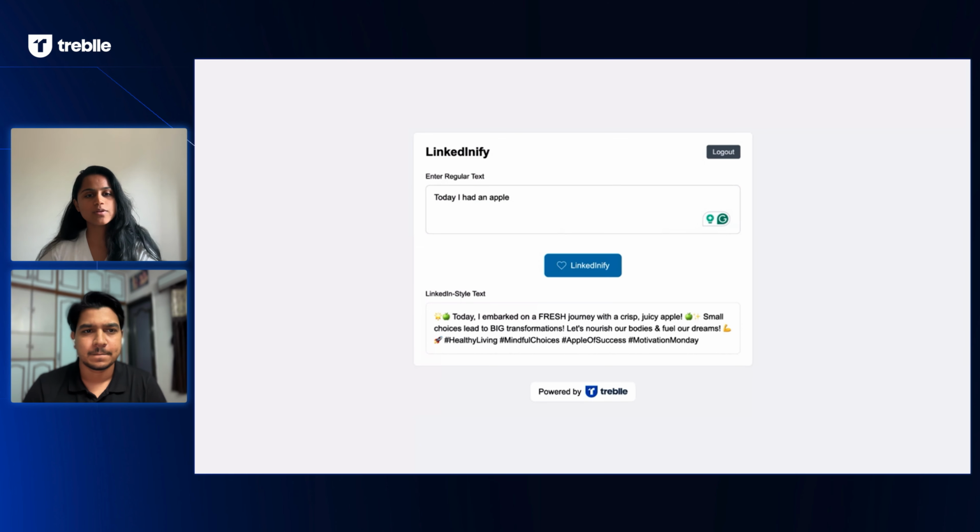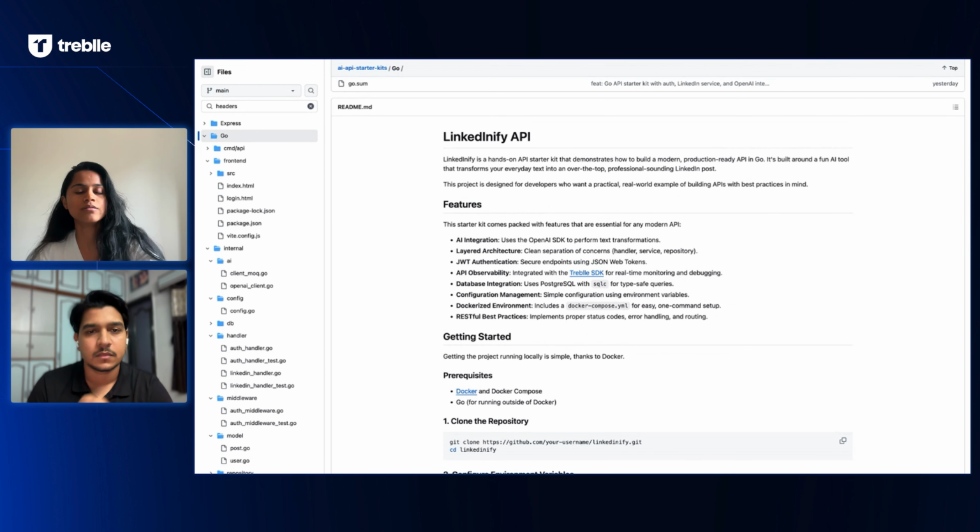Yeah. As we go ahead, I will definitely show the Treble platform and how every request that comes into the application can be observed via Treble. But before that, let's look at the basic architecture and flow of this app. Like our previous app, this app has the same features when it comes to building a layered architecture, JWT auth, API observability. And specifically for API observability, we are using Treble's newly rewritten Go SDK. And of course, the API follows all the RESTful best practices that we have already discussed in the last video.